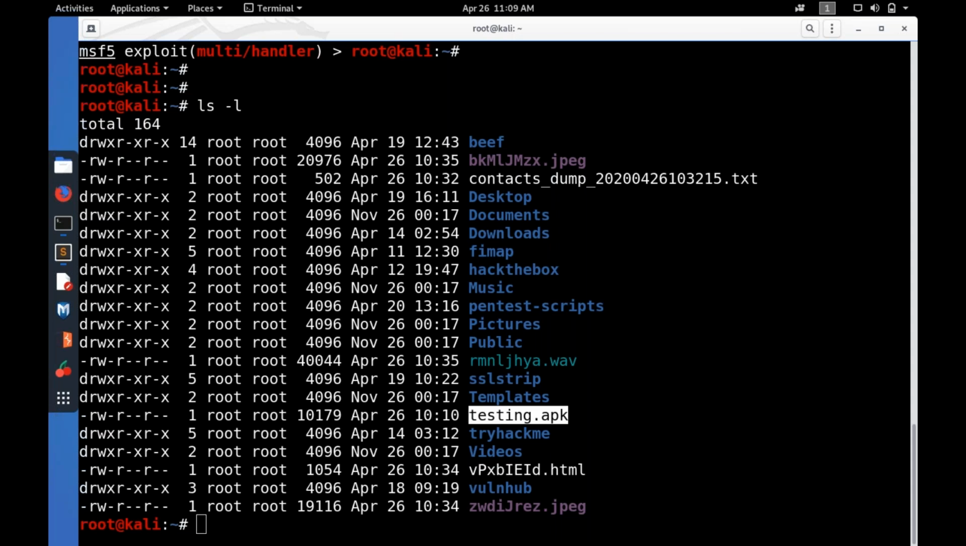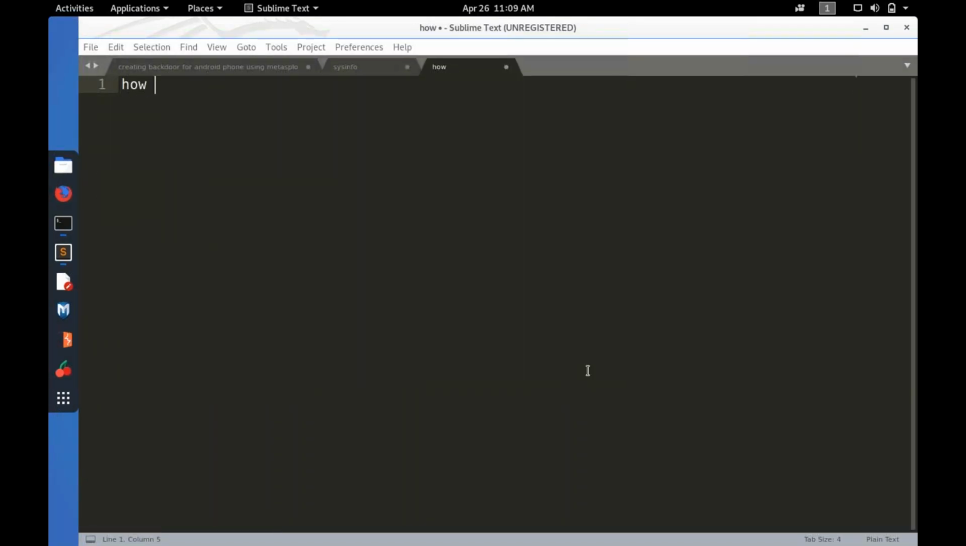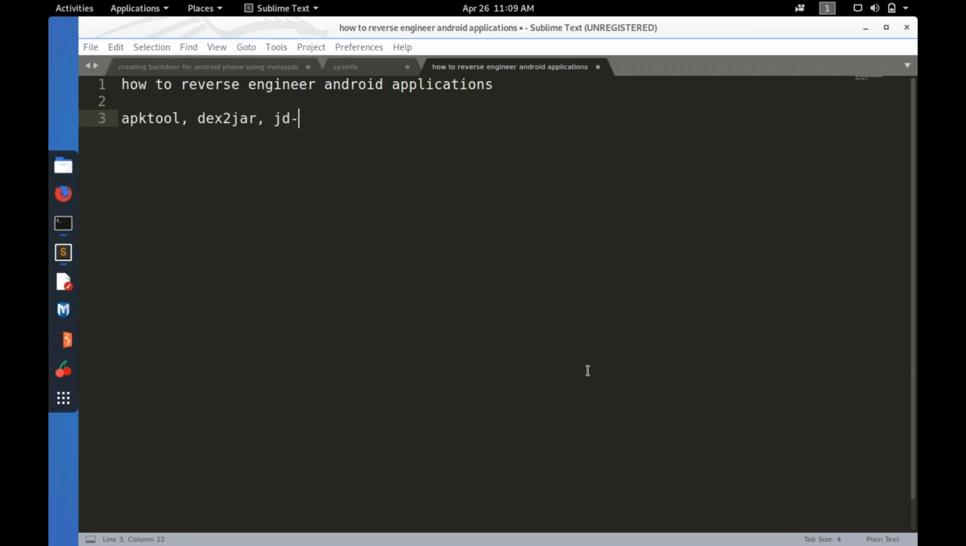Once this part is done, now let's see how to reverse engineer Android applications. For reverse engineering Android applications, we need to have some set of tools installed on our system. Those are APKTool, one is D2J, Dex2Jar, and third is JD-GUI. So in order to install these, let me put down the notes properly.